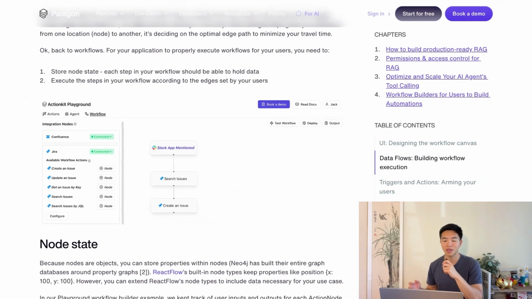The reason why we're talking about directed graphs is that when you're executing a workflow, you need to keep track of node data as well as have some sort of algorithm that executes the overall workflow for your users. And when thinking about node data, which we can also think of as state, each individual action or node in your workflow builder should keep some type of state.